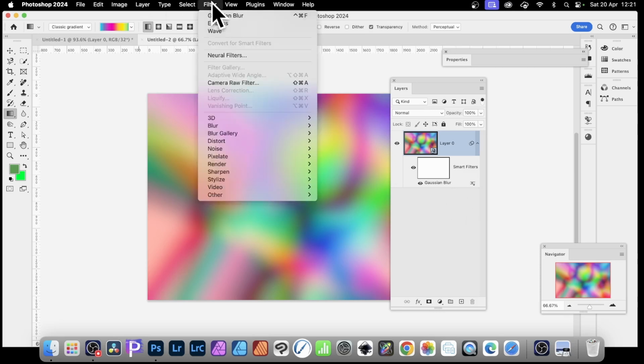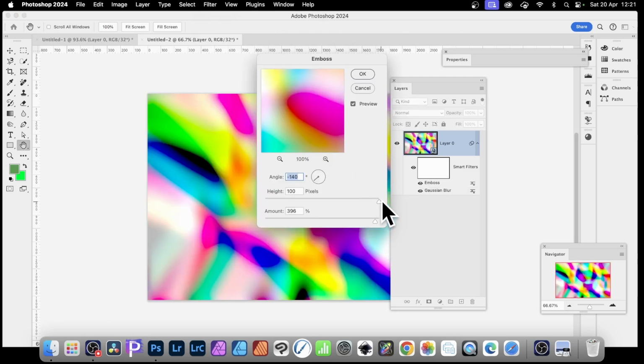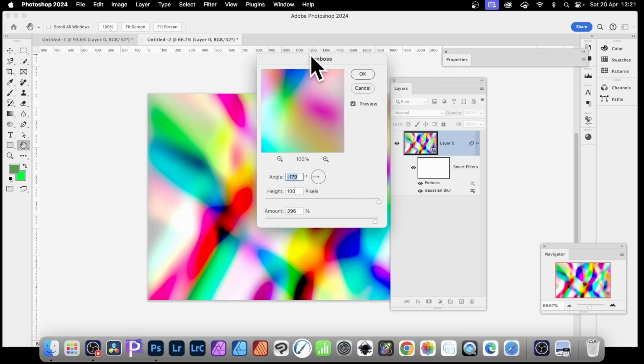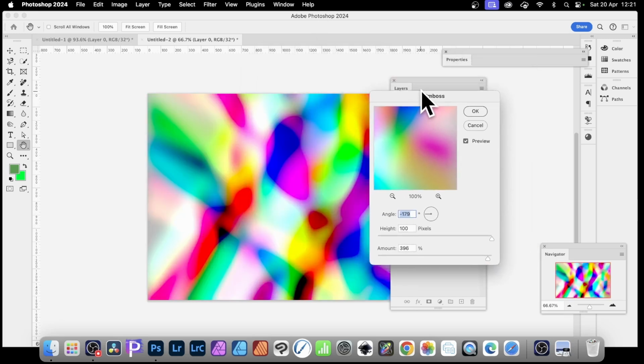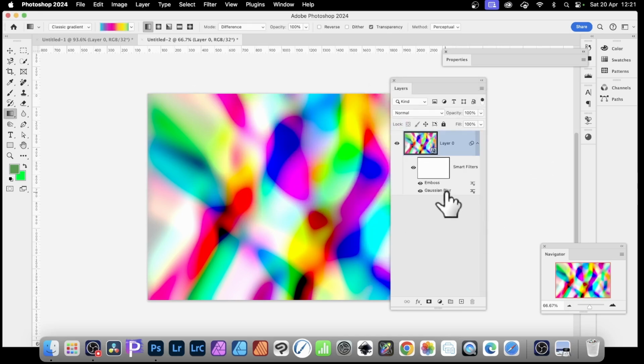So filter and down to stylize and emboss. Now you'll notice a number of them are not available. So emboss, and I'm going to set it to 100 and 396. You can vary it, and also you can vary the angle. You can just change it, create all kinds of different designs. The reason I did the blur at the start was so it's a little bit more blurry when you actually come to the emboss as well. And then just click OK. And you can see now you've got the emboss added there.